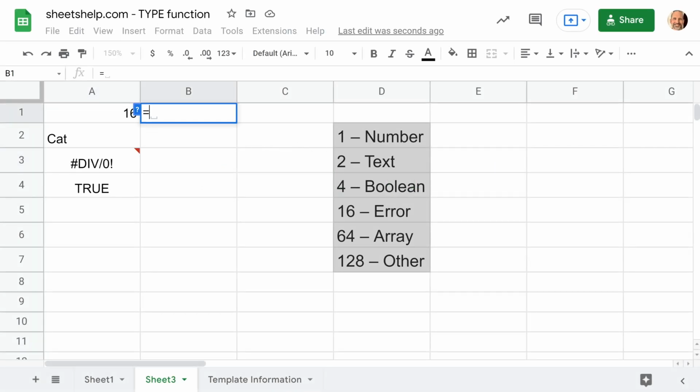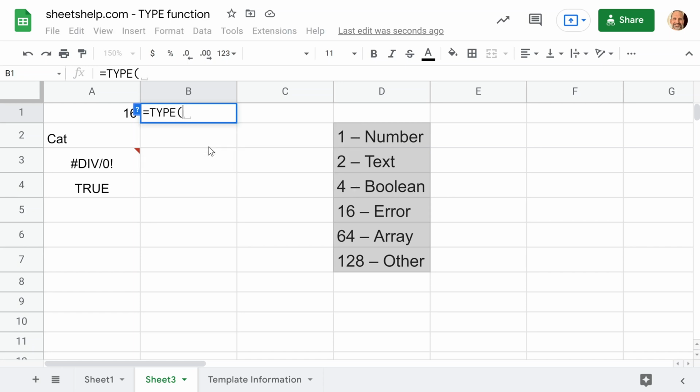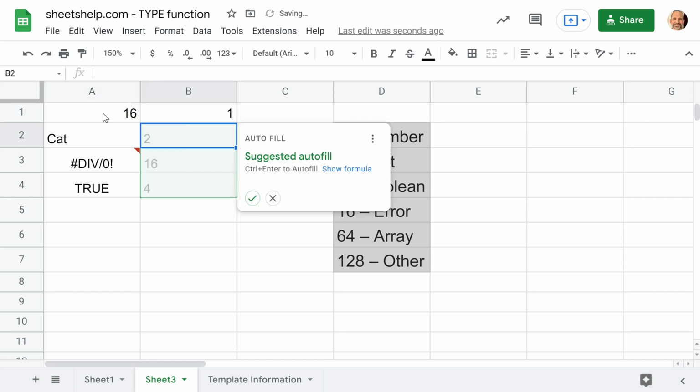here, no pun intended. Just use the word type, and Sheets is telling you it gets the type of a value. So you just give it one value at a time. In this case, we want to look at what's in A1. So I'll click on that with my mouse. We'll close it off. And the type function returns a 1.